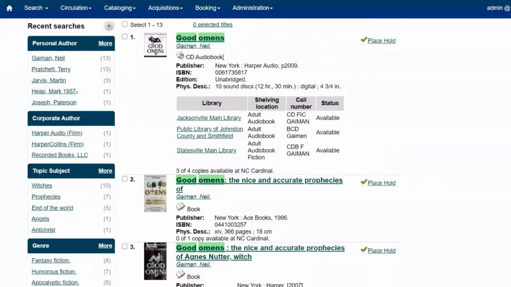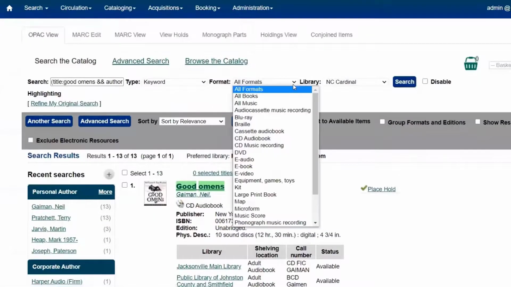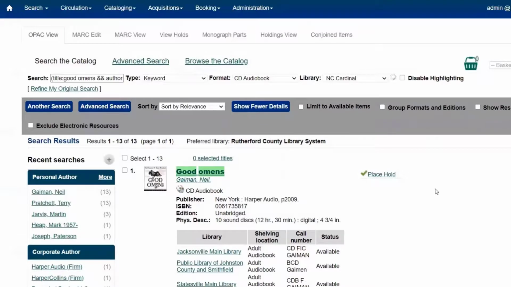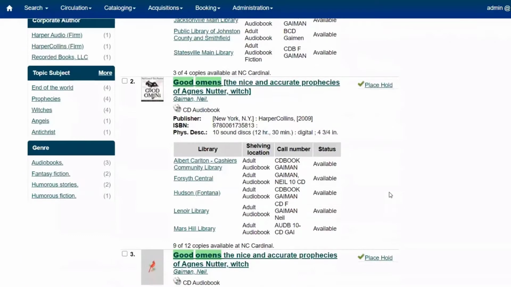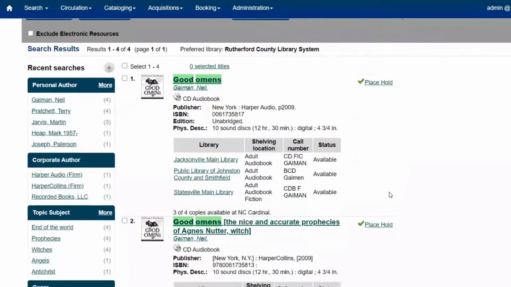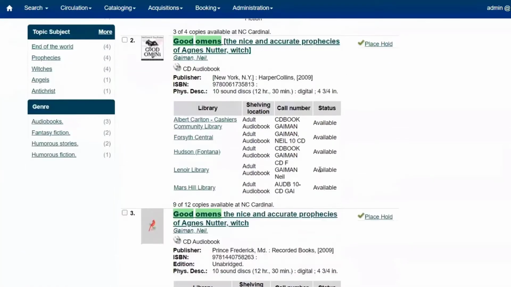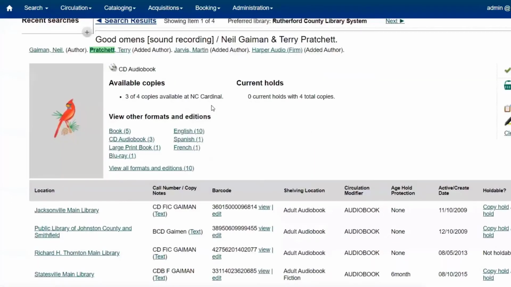Obviously, if I'm cataloging an audiobook, I would just look at those, and you can narrow down by format. So if I'm just doing a CD audiobook, and notice that I am searching all of NC Cardinal. Even when we narrow down to CD audiobooks, you can see we have a number of options here. So this one appears to be different. It has 5 audio discs. These all have 10. And so, you can just start looking at the bibliographic records.